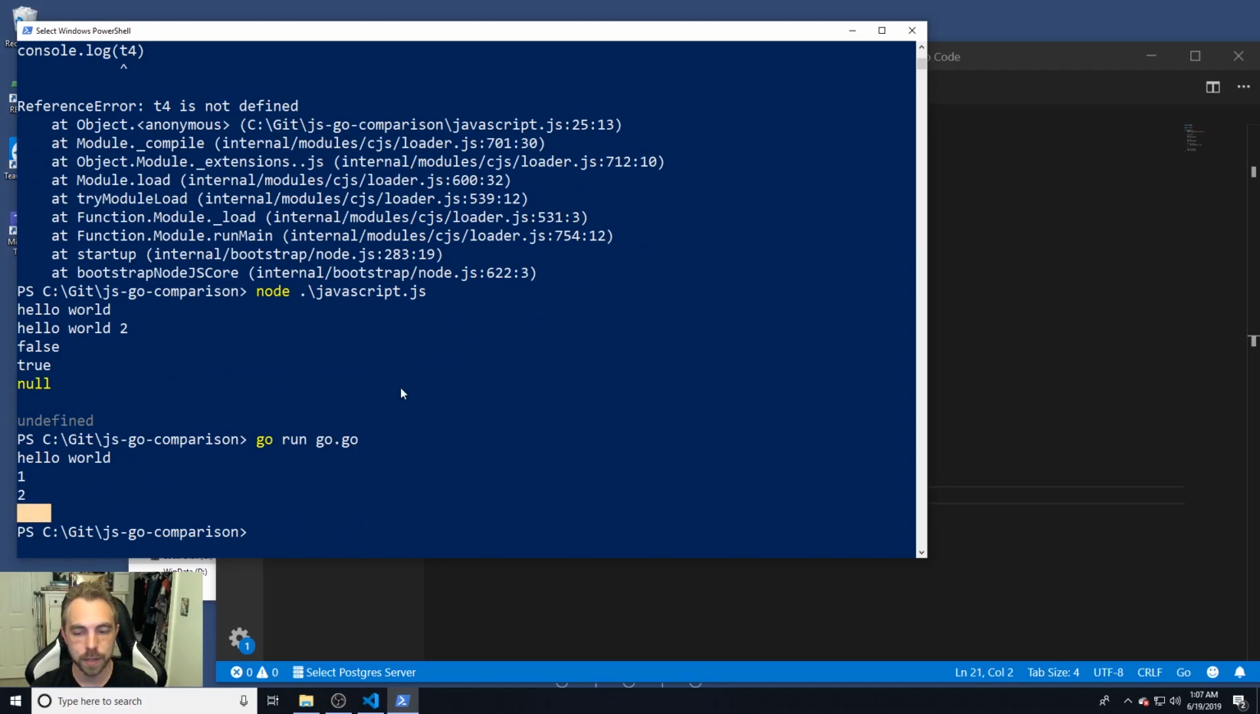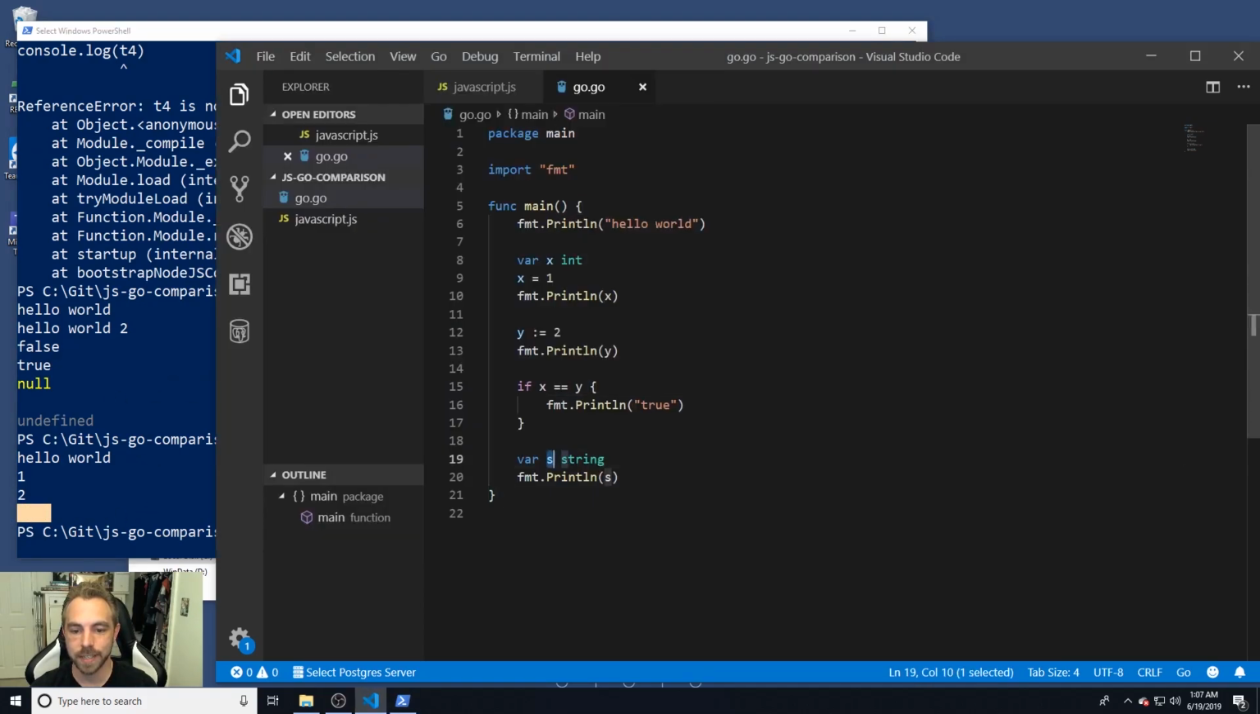So it does the same thing that it does in JavaScript, except that I can't set string to null. So I won't have to check whether or not a string is null. It'll always have a value, it just may be empty. So there's only one thing you have to account for.